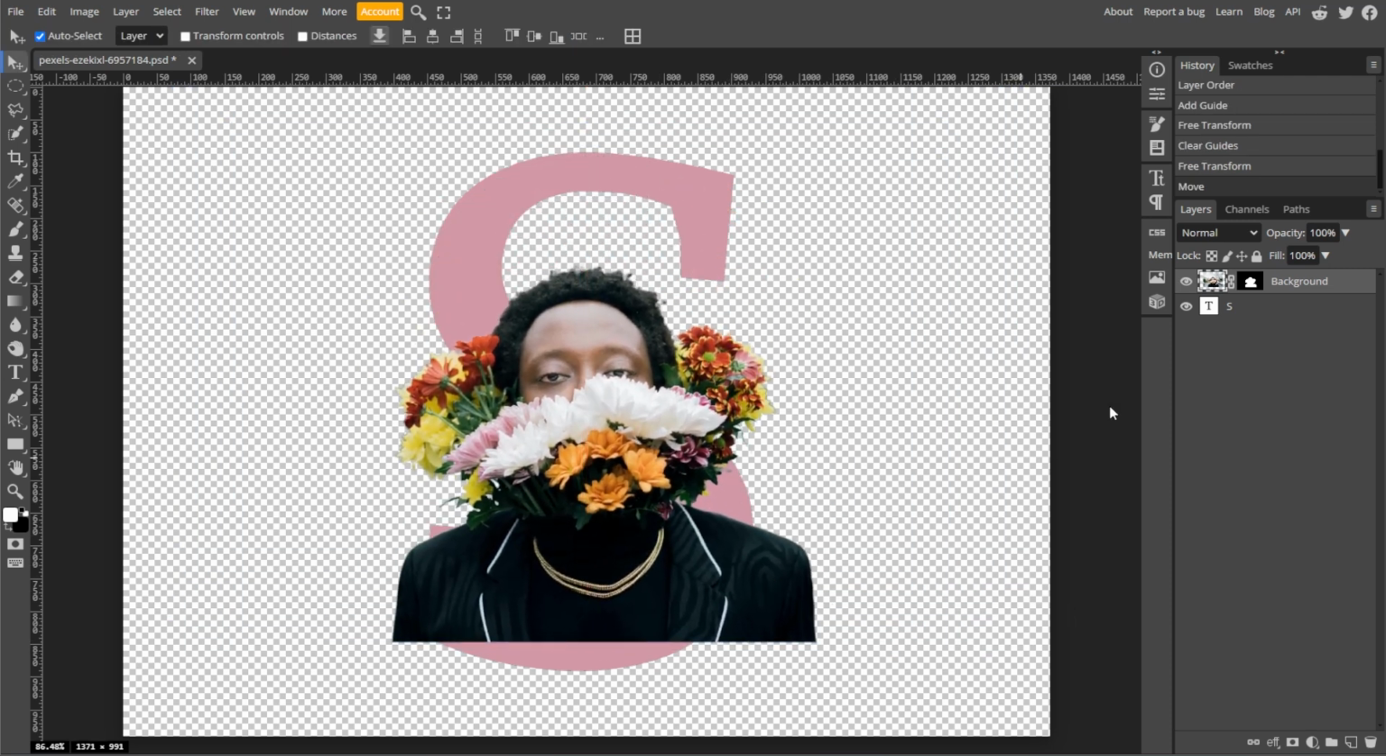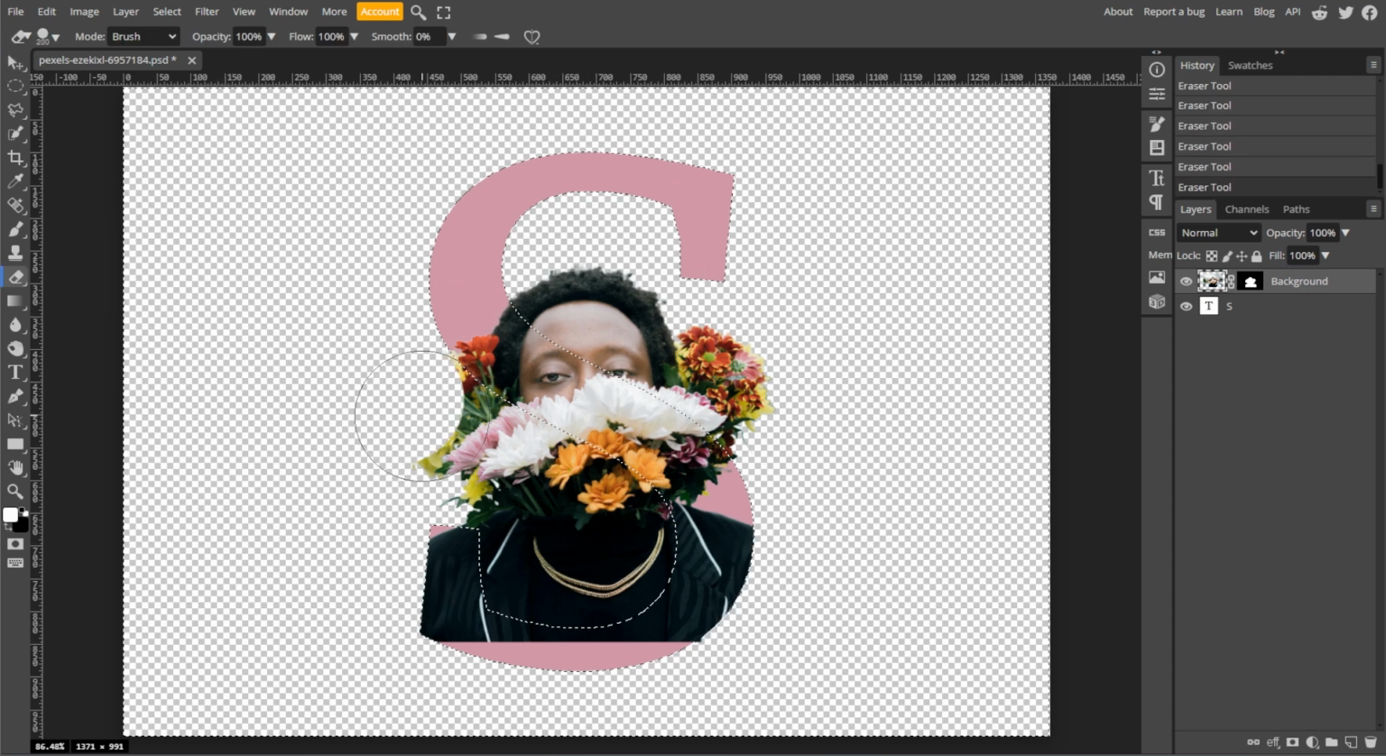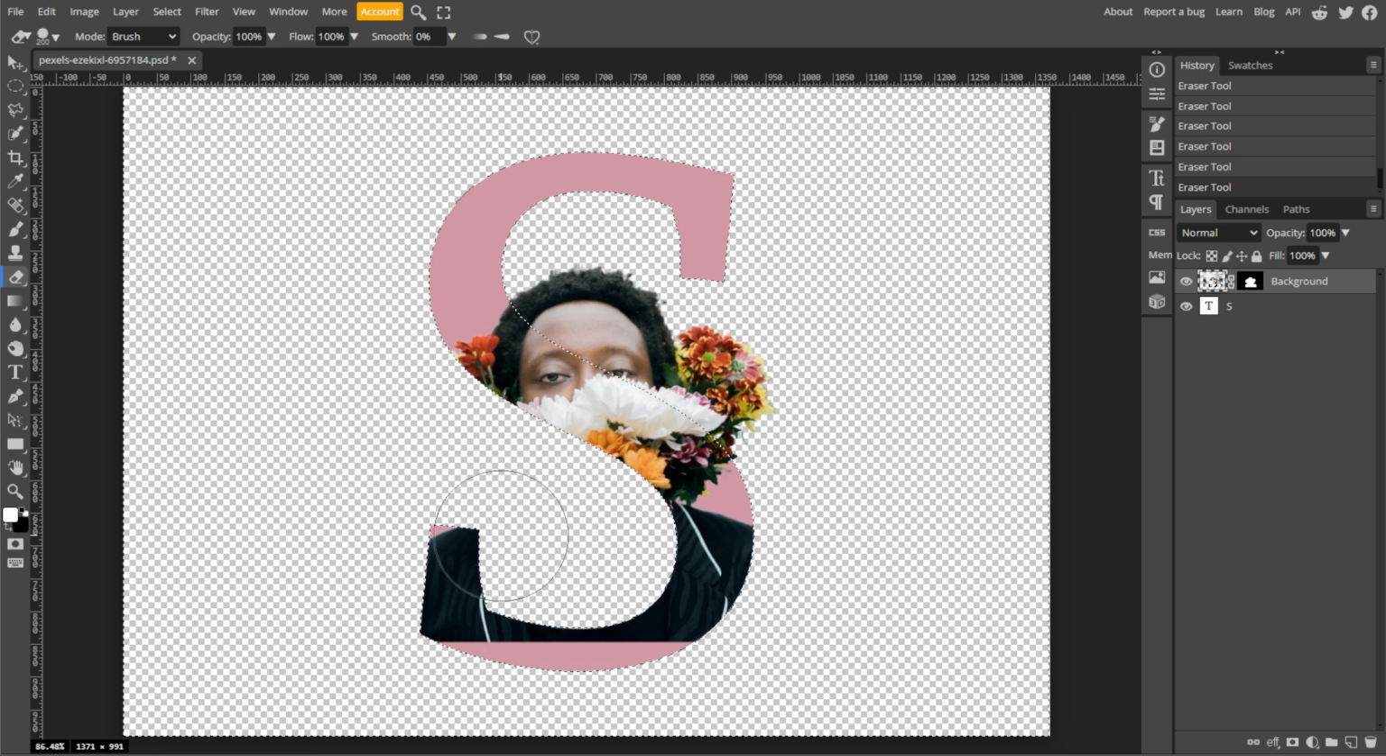Now hold Ctrl and click the letter's layer thumbnail to create a selection of the letter. Then invert the selection by pressing Ctrl-Shift-I. Now ensure the subject's layer is selected. Then select the Eraser tool from the toolbar, and carefully erase parts of the subject that fall outside the letter selection. Now press Ctrl-D to deselect.